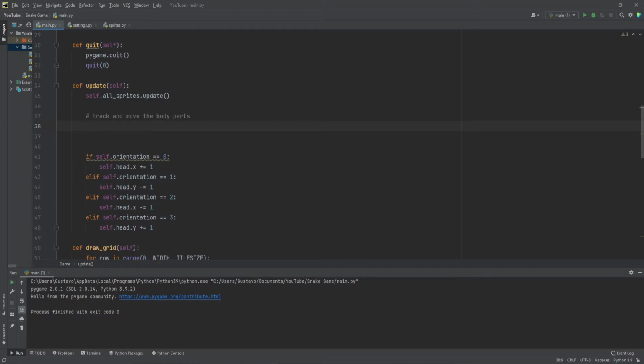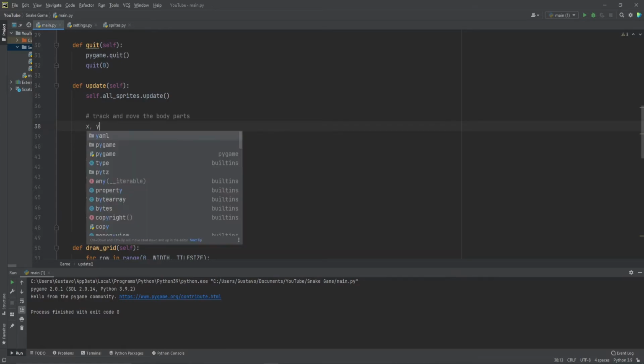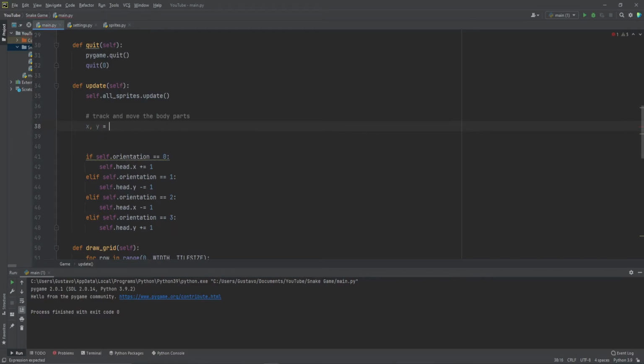I'm going to try my best to explain these parts, but it might be a bit confusing. First we're going to create an x and y variable, and we're going to give them the values of self.heads.x and self.heads.y. So we're just taking the position of the head x and the position of the head y, and storing them in the x and y variables.